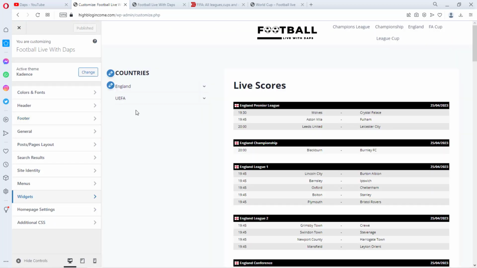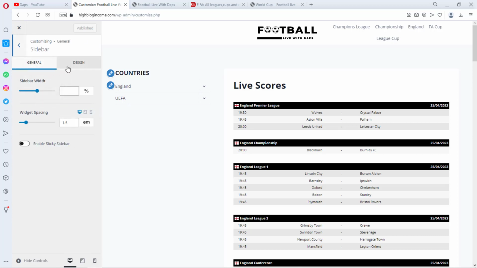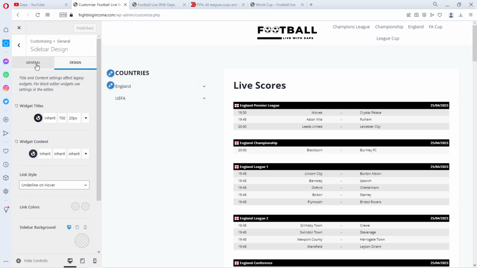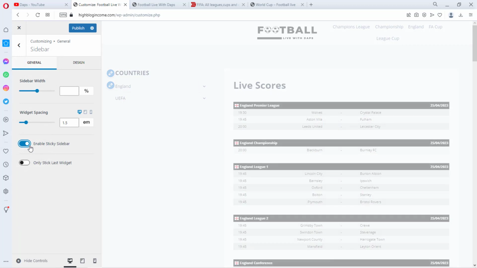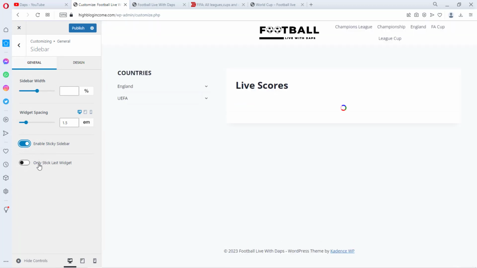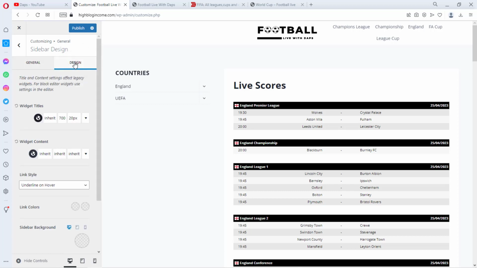All right, so we can come now to General and then come to Sidebar, and then we can come to Design. Before we come to design, we can just enable sticky sidebar before I forget. So if you want to stick this to the last widget, you can do that, but I think leaving it at the top here is fantastic. So let's now come to design, and then we can change things up here.